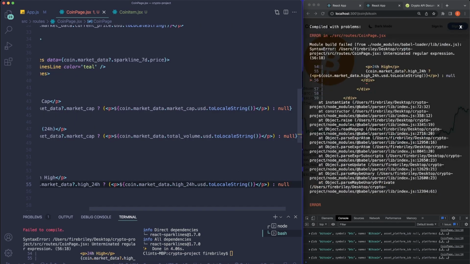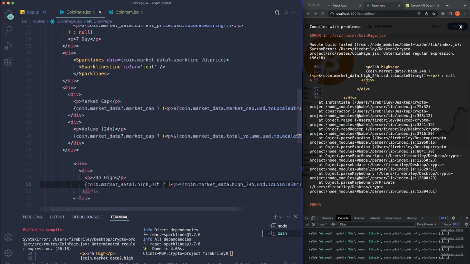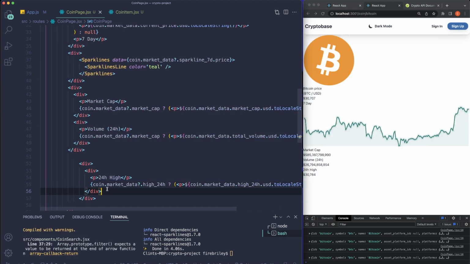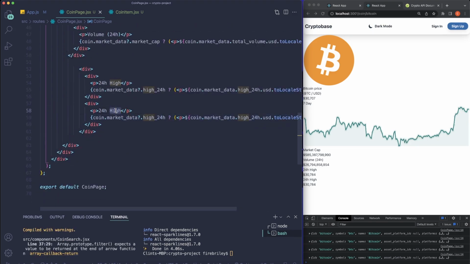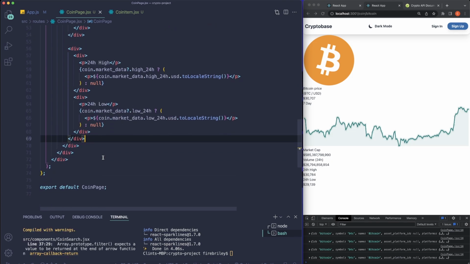There we go. Let's go ahead and copy this down. Just trying to save a little bit of time here. So 24-hour high, and the next one is going to be the low. So we'll just change this to low_24h, and again low 24h. So there we go. There we have it. Perfect. That is looking good, you guys. Awesome. So now what we're going to do is go ahead and save that so it gets formatted.